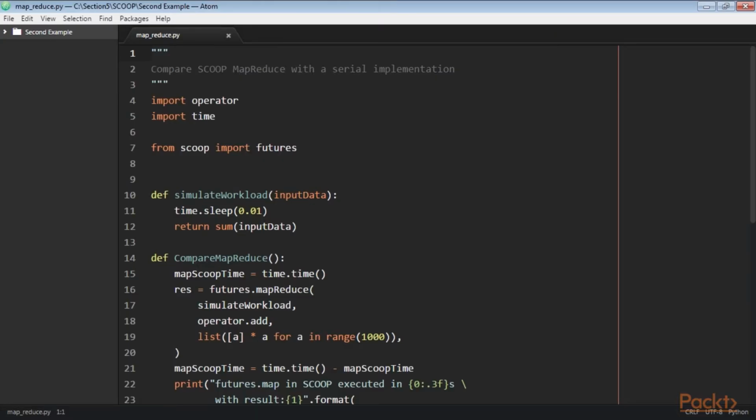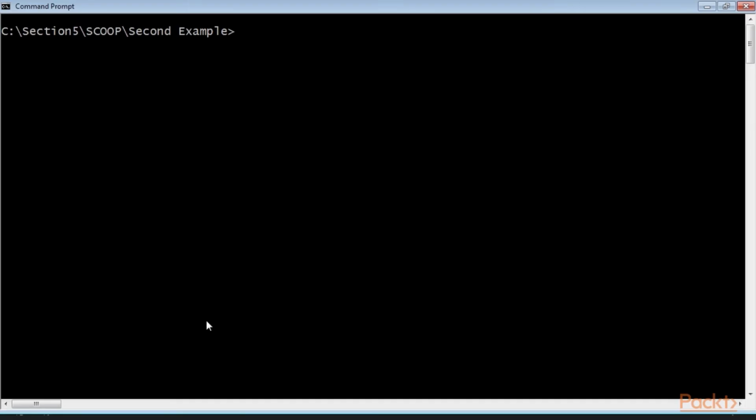As mentioned earlier, we need to compare the MapReduce version of Scoop with its serial implementation. For that, we'll use this code.